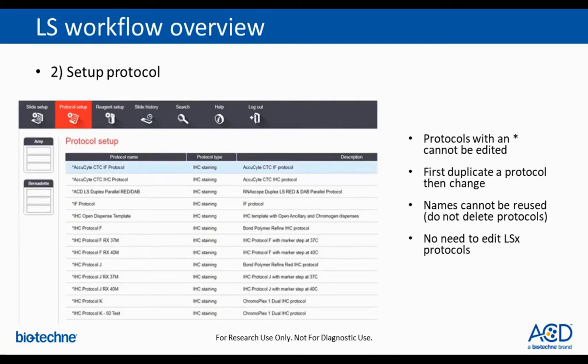So the protocol is basically a set of instructions that the machine needs to have in order to execute a specific workflow. In this protocol, you have the reagents you generated, and you have also the timings and the temperatures at which these steps need to be executed. Protocols, just like reagents, some of them are pre-made at the factory. All of the pre-made ones come with an asterisk next to it. If you need to make a protocol, and you will need to make a protocol, those will not have an asterisk next to it, and you can name them whatever you want, you just cannot use the name twice.